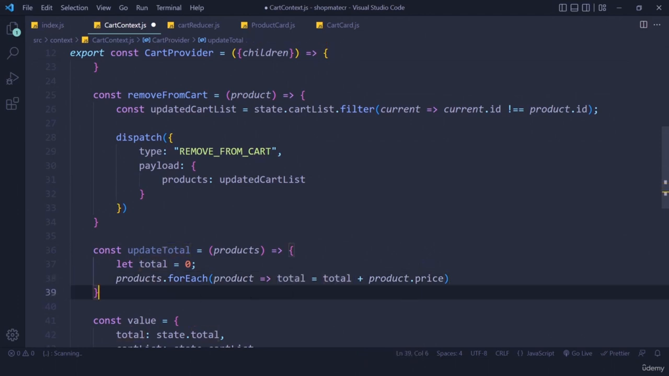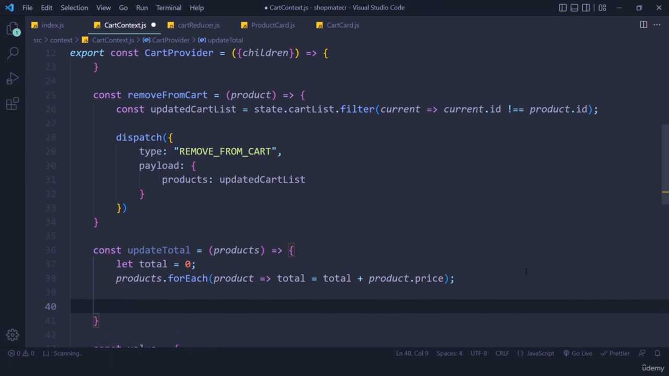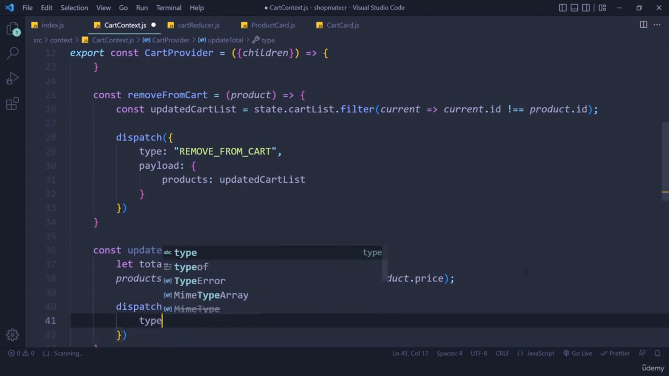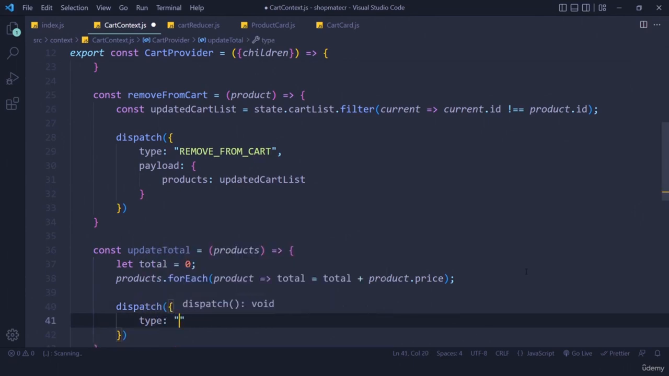So we can utilize forEach. Yep, that is going to work. And once we have the updated price, what are we going to do? Well, we are going to call our dispatch and update everything. So let's say I have this dispatch. Again, it is going to define the type, and we haven't defined the type in our cart reducer. We need to do that. Let's say update underscore total.